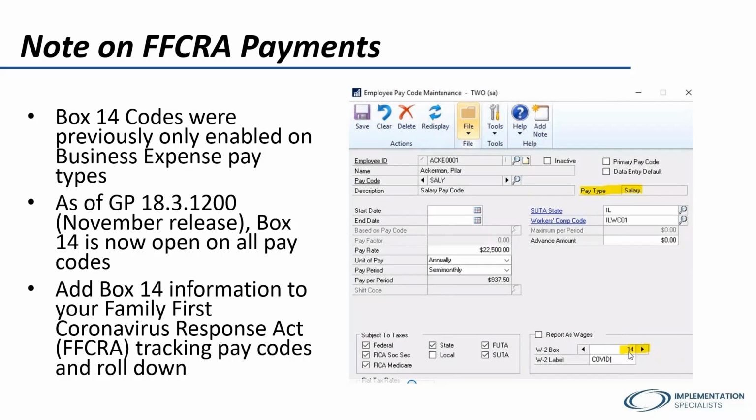So just be aware though that that box is open for all pay codes. That does not mean Box 14 should be on all pay codes. It should only be on your FFCRA pay codes.